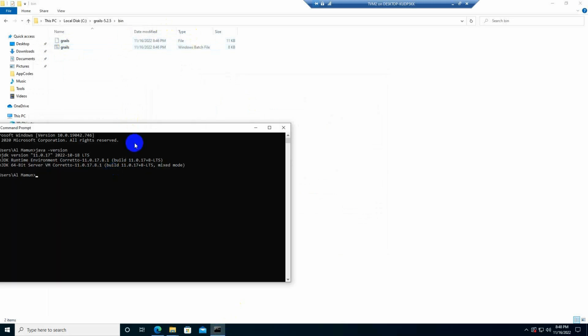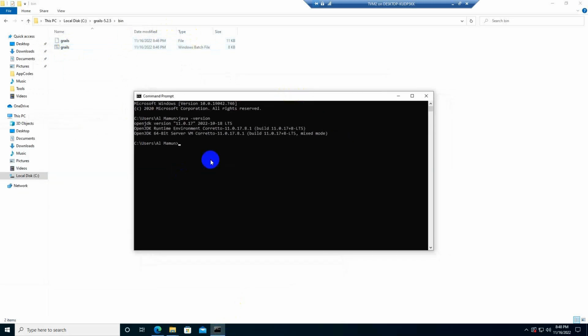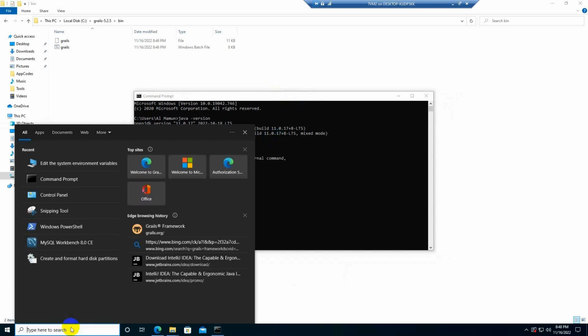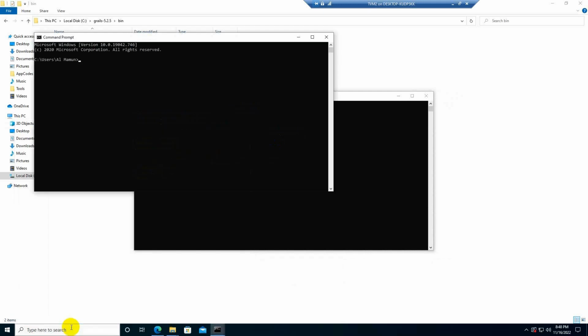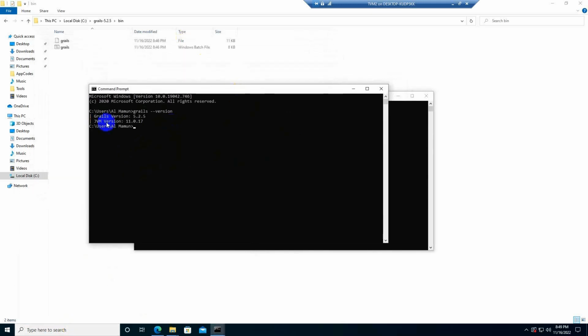Okay. Now we can check Grails here. We can check whether Grails is available in terminal mode. Let's write grails. Okay, it will not work. We need to open a new terminal, because this terminal is old. In CMD, yes, it works. It's mentioning that it's Grails version 5.2.5 and JVM version is 11.